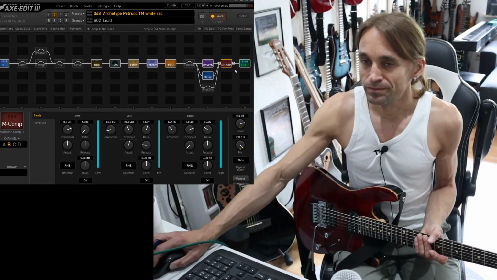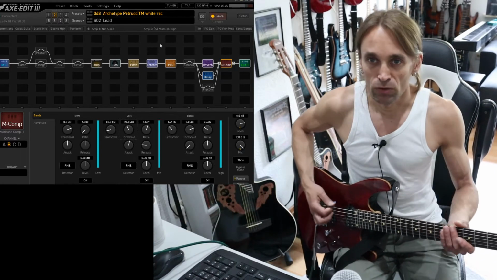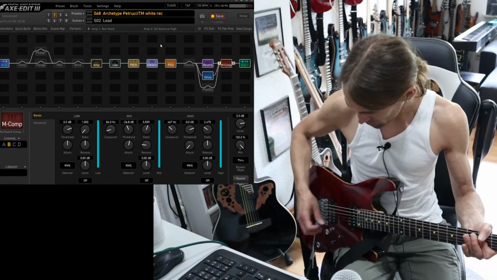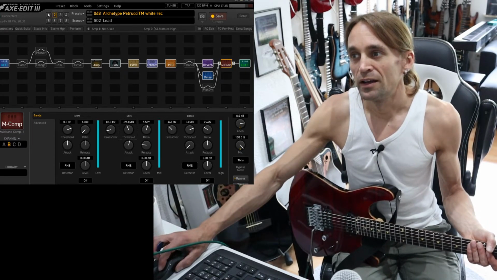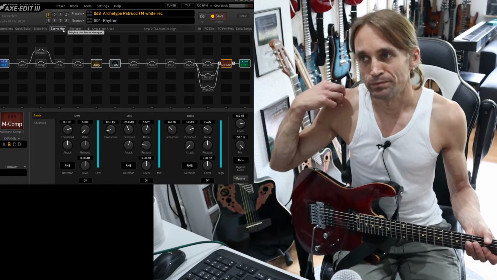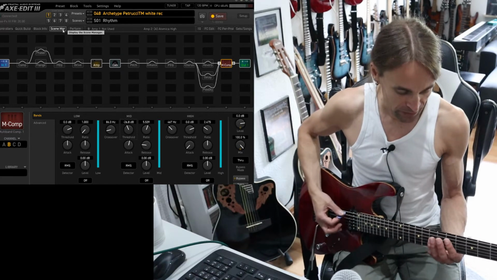So for that purpose, let me open up my AxeFx 3 editor. It's here, and as you can see, this is my effects chain, and it's a high gain tone. And let me switch to my rhythm C. It's a tone match, which I did with the Archetype Petrucci binaural DSP.